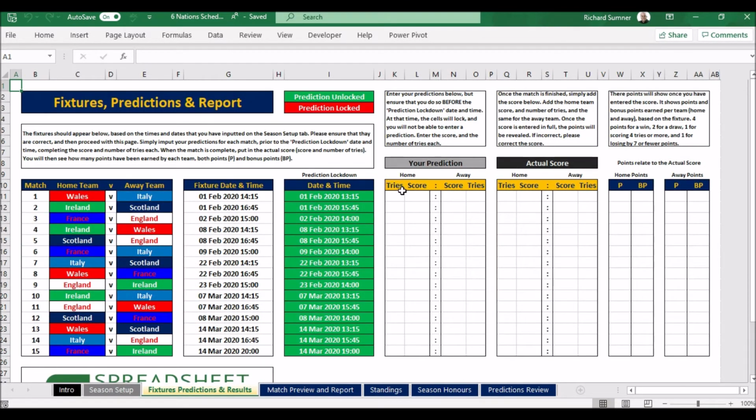All you do is fill in your predictions. Now you need to predict them before the actual matches start, because once the matches start, they'll lock. In fact, I think it's 24 hours before the match starts. They're locked down, and you can't fill them in anymore. So you want to fill these scores in before the matches. As you can see, those are still unlocked. So you put the score in here.